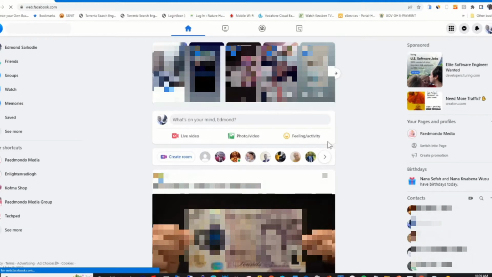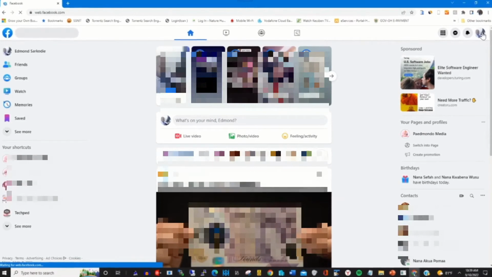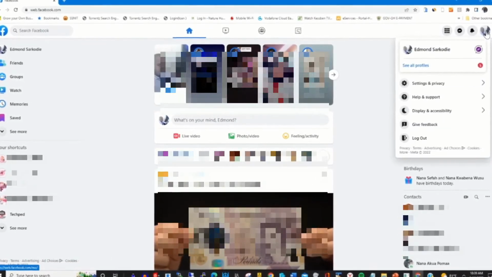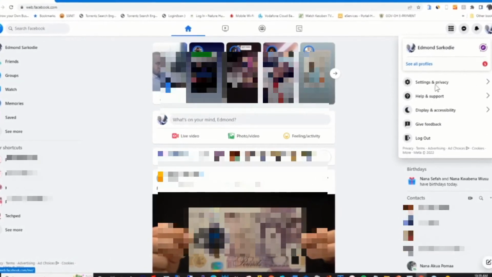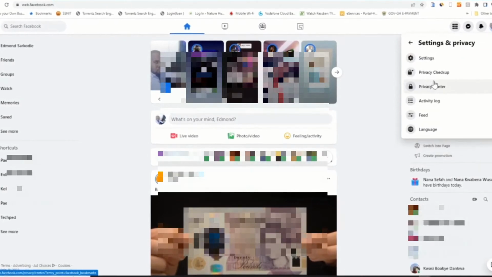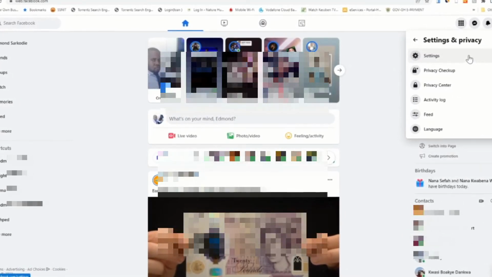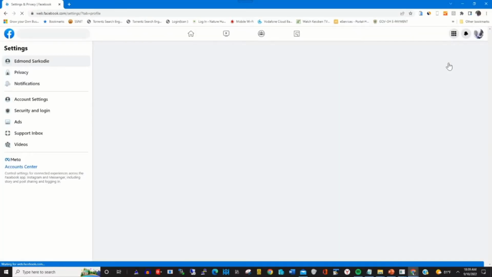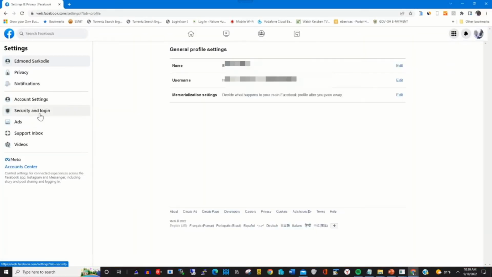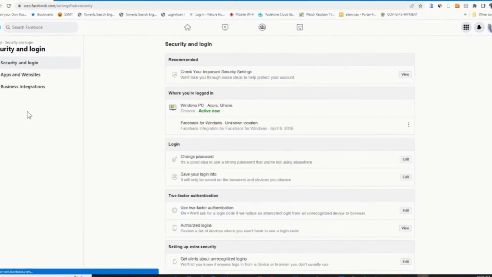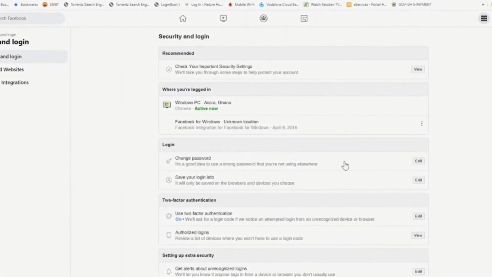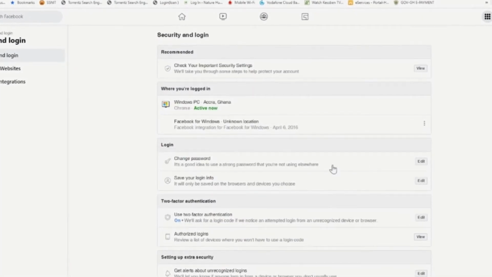So to turn off two-factor authentication, on the top right corner, click on Accounts. And I click on the Settings and Privacy tab. Then I click on Settings. I click on Security and Login. This will prompt you for me to change or turn off two-factor authentication.